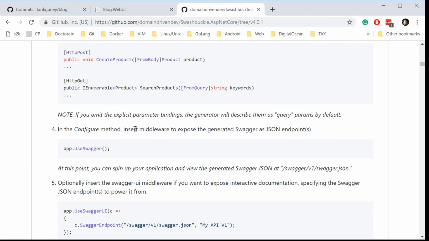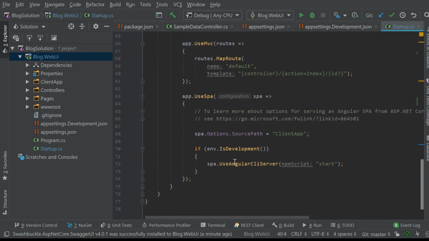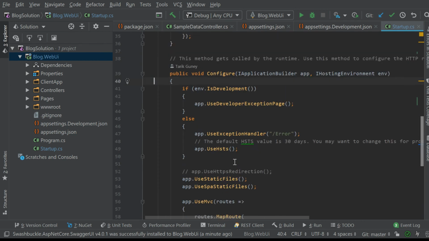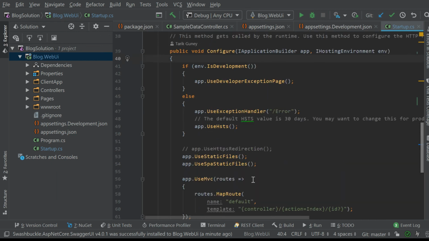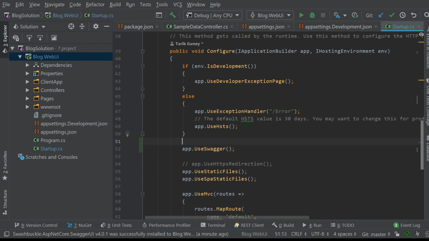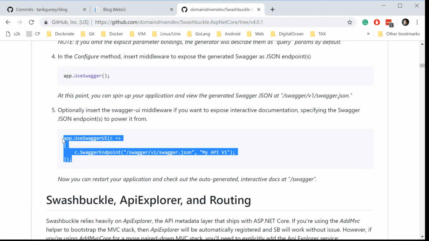In the configure method, insert middleware to expose the generated Swagger as JSON. So I'm going to copy that. And optionally insert this Swagger UI. I'll probably have this one as well. So under configure, I think somewhere here. Okay, somewhere here I'm going to say this. And then the other one is to copy this. Okay.